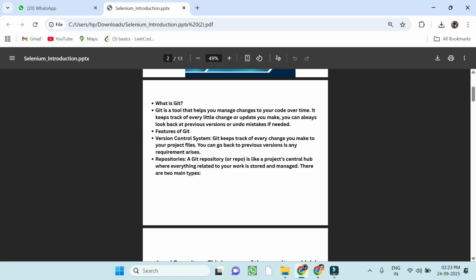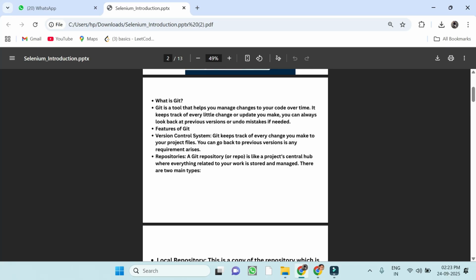Git keeps track of every change you make to your project files. You can go back to a previous version whenever required. For example, WhatsApp always gives an updated version. Some developers in the WhatsApp community designed WhatsApp, so as a developer you have all versions, not just the latest version. If someone talks about a previous version, you have a proper file or documentation about it. That is what Git provides.